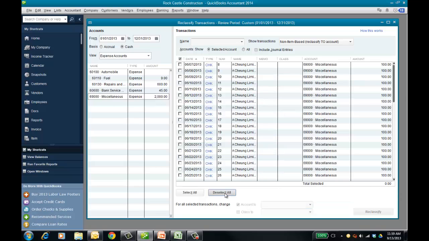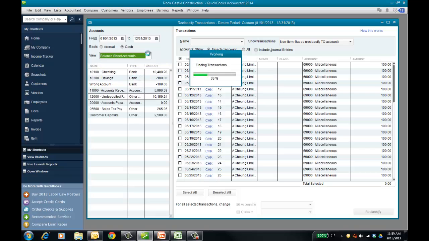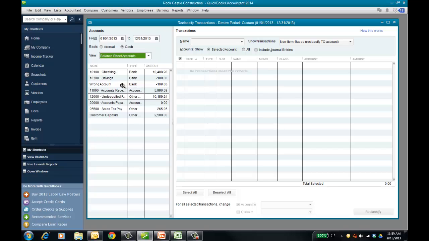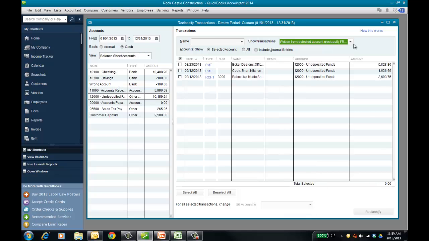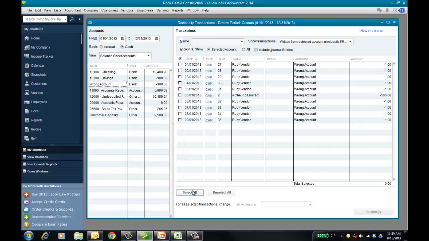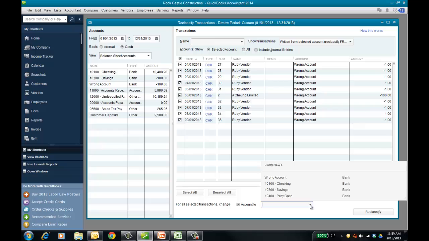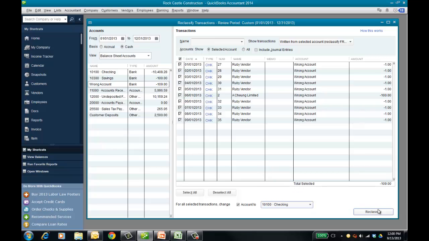But clients will also write a check from the wrong account as well. And right now we don't really have a way to batch reclassify until, of course, QuickBooks Accountant 2014. So I choose balance sheet accounts, and whether I'm going to cash or accrual, either way, there's my wrong account there. And I choose written from selected account, and they're all my checks, and I can actually select them all, and I can move them to the appropriate checking account and reclassify them.